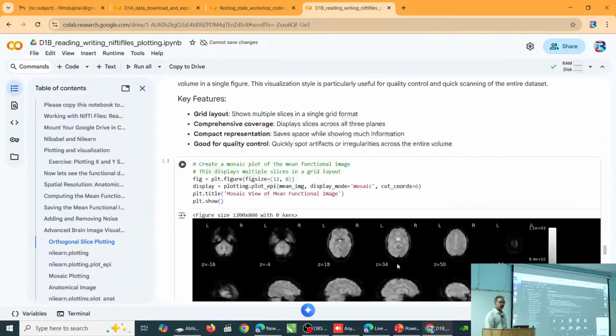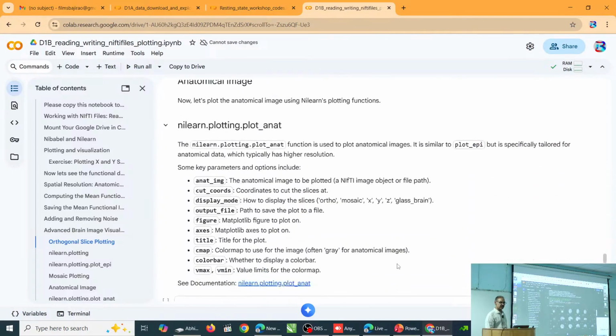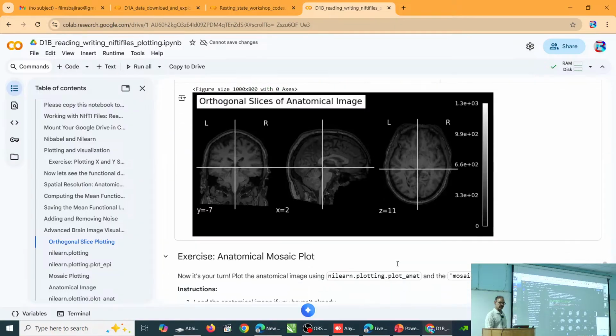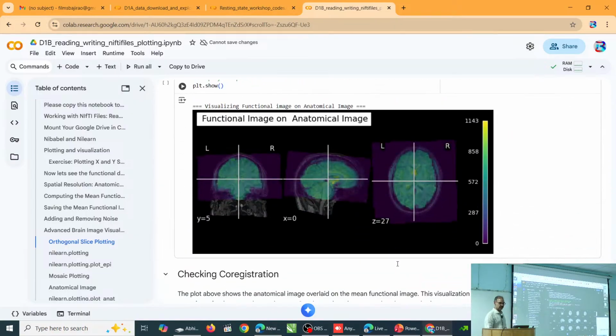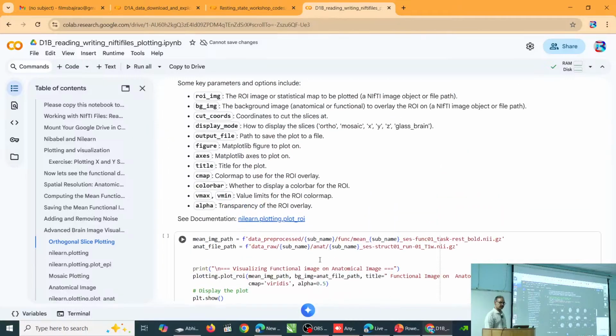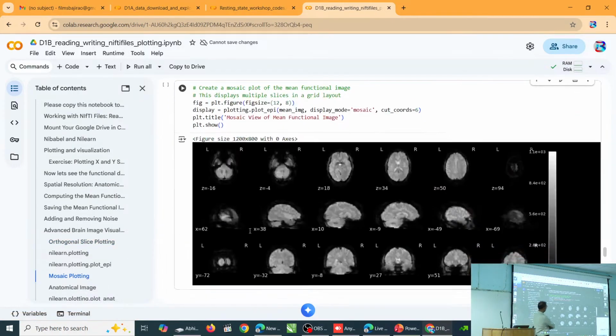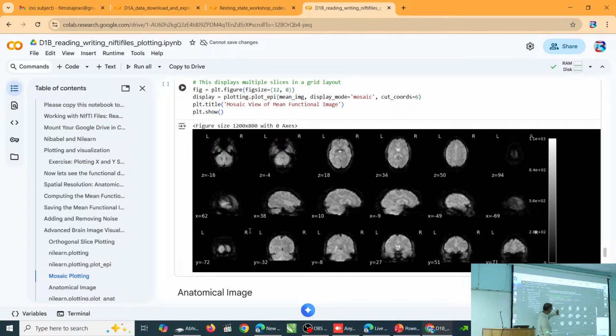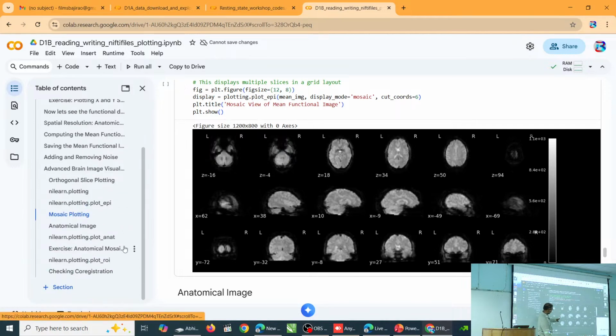This is like mosaic or montage, right? Where you want to see all the slices or a few of the slices in different orders. So this is axial, this is sagittal, and this is coronal, right? So again, if you are to display different slices, then you can use this function to display them.